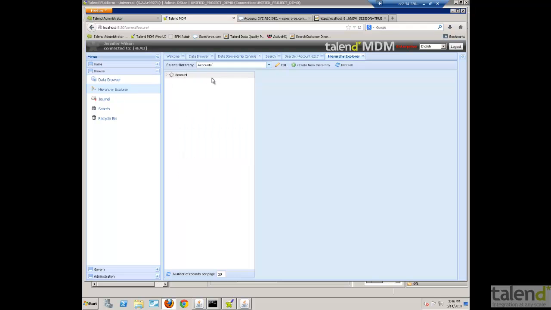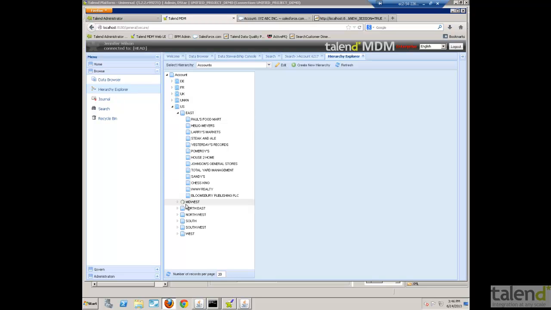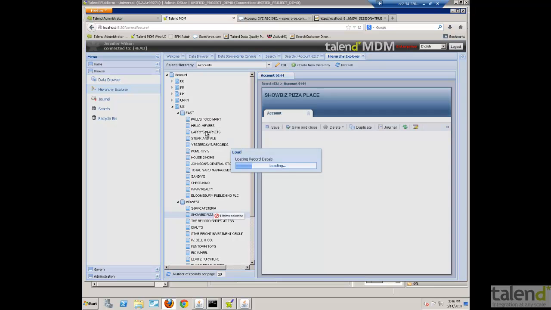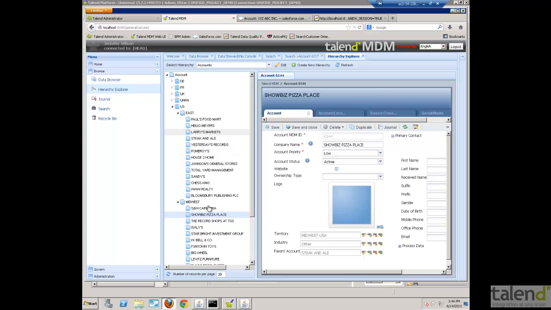If I want to apply that hierarchy to my account data, because I've enriched it during the loading process, I can now see how my accounts align to the different regions. If I want to move an account to another region through this view, I can do that once it's loaded. So simply drag and drop from the Midwest to the East, and now Showbiz Pizza is part of the Midwest. If I click on that, it'll represent it here in this view. So there's a lot of different functionality that you can achieve with hierarchy management in the MDM tool itself as well.